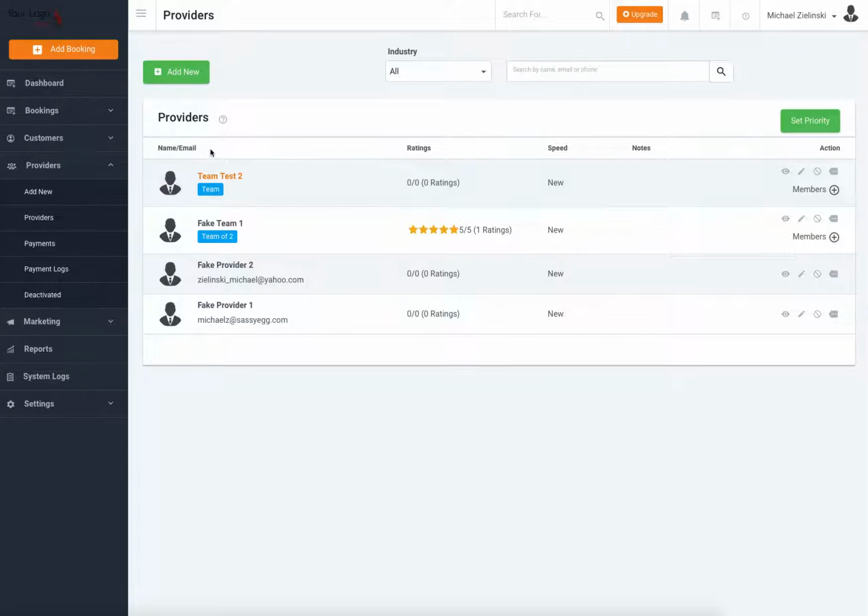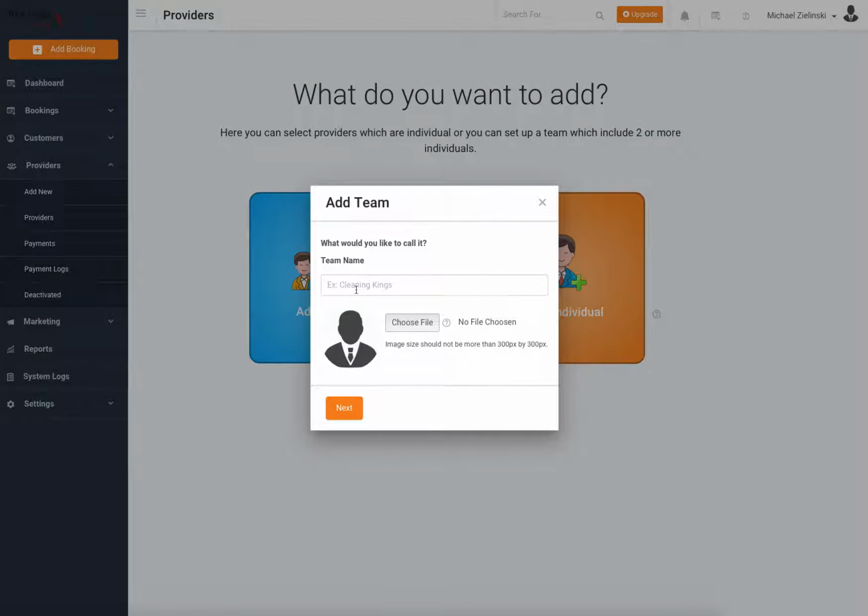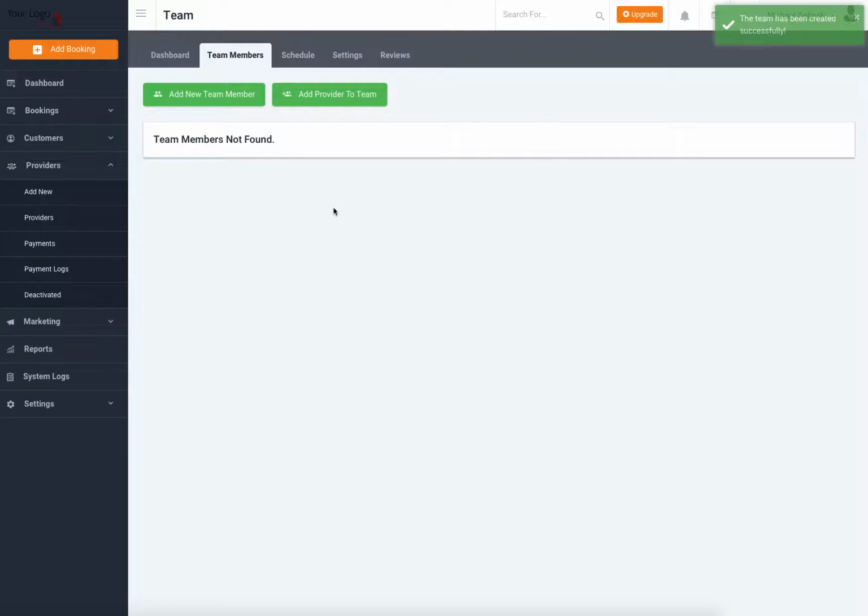Okay, and after you click on add new, you'll be asked to add a team member or create a team or an individual. So if you create a team, it will ask you to put in a name and choose a file to upload their photo, and then once you click next, you will then be able to import your team members. So let's go ahead and see how that will look. Team 6. We'll put next.